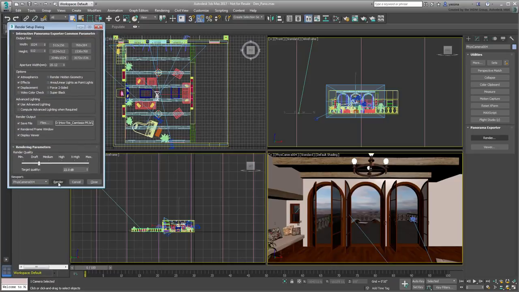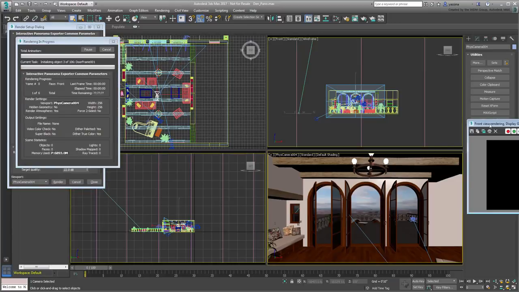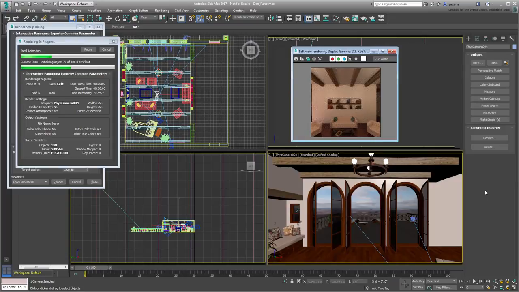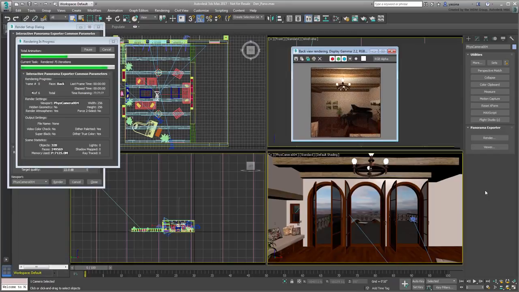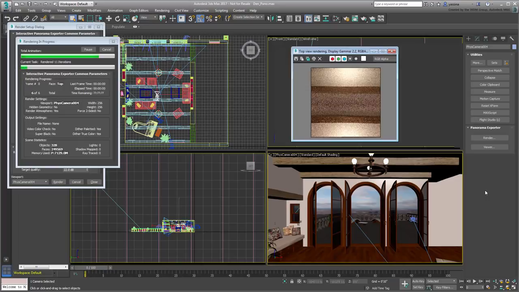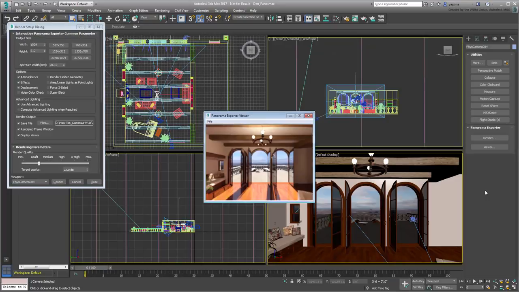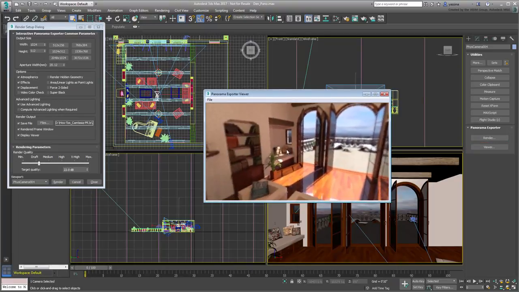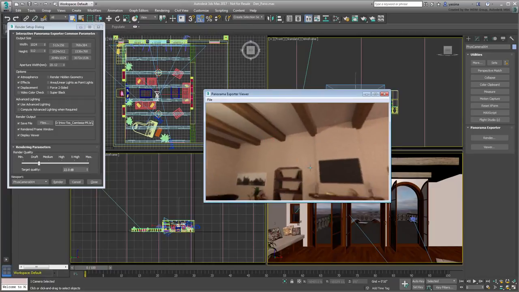When you click Render, 3ds Max starts rendering square images of the scene, 6 of them to be exact. When the 6 renders are done, the Panorama Exporter takes care of blending them into one seamless spherical map. It also displays that map in what it calls the Panorama Viewer, which you can also access from the Utilities panel.